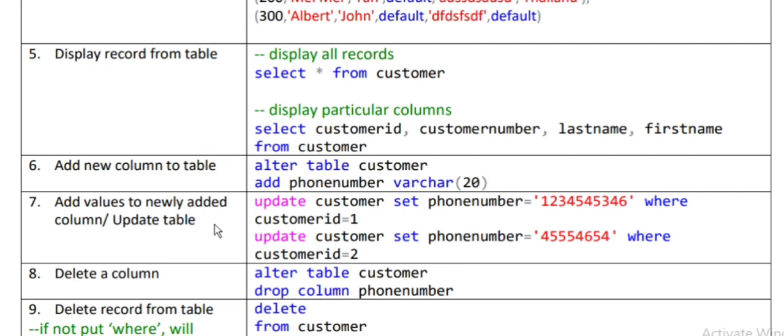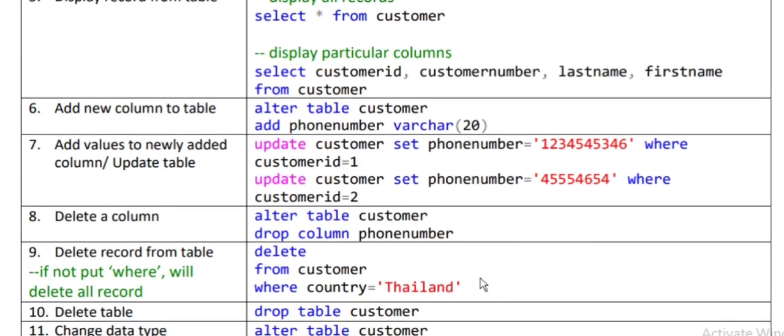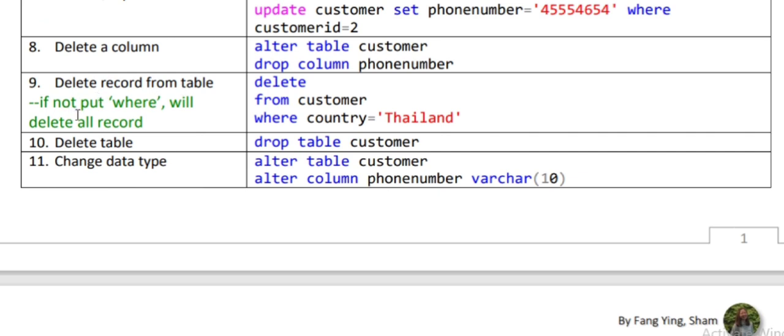Number 7, add values to the newly added column. Update table. Update customer, set phone number equal to 12345346, where customer ID is 1. So where customer ID is 1, its phone number would be updated to 1234545346. And then update customer, set phone number equal to 454554654, where customer ID is 2. So where customer ID is 2, his phone number would be updated to this.